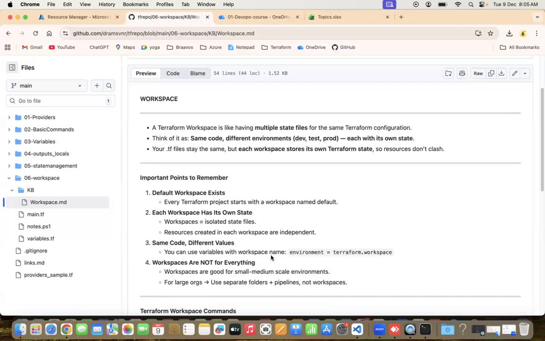For large organizations, use separate folders plus pipelines, not workspaces. That means we maintain separate Terraform state files in different storage accounts, and we use backend config files for each one of the environments. You will understand it clearly in the lab how Terraform will create these state files when you use these workspaces.